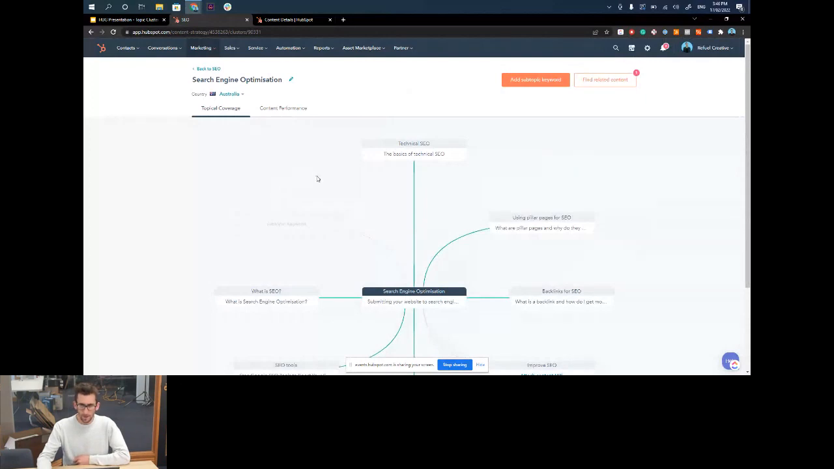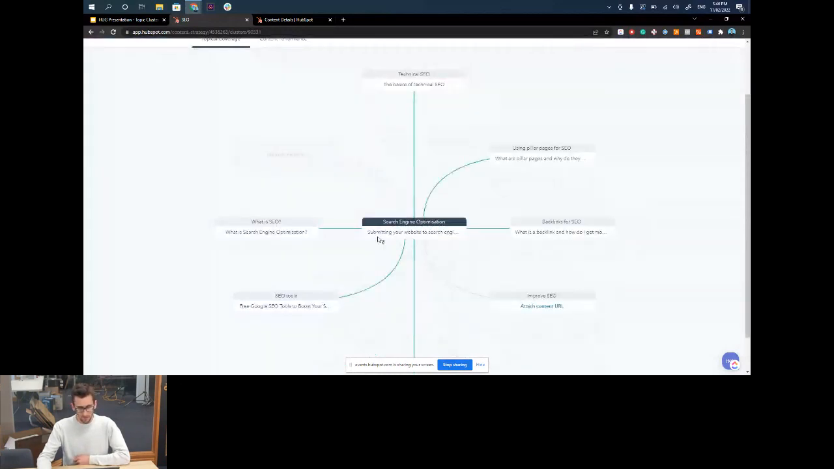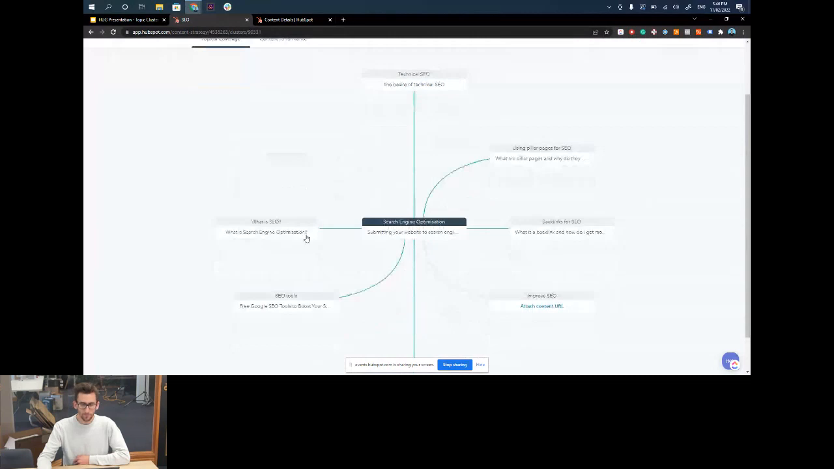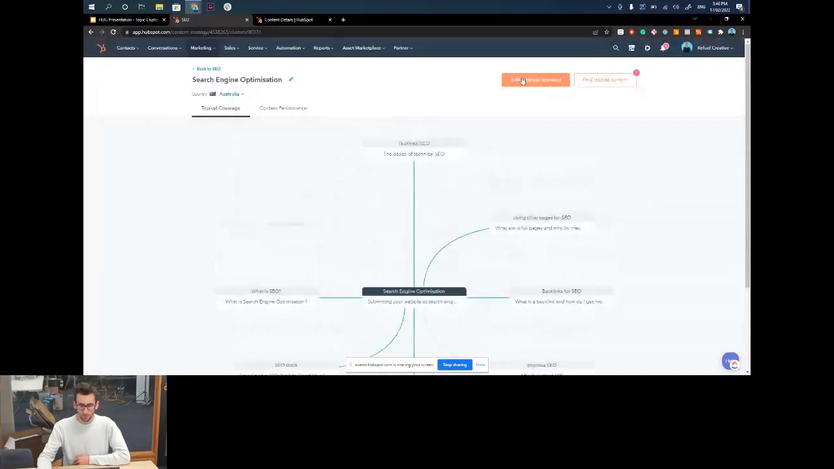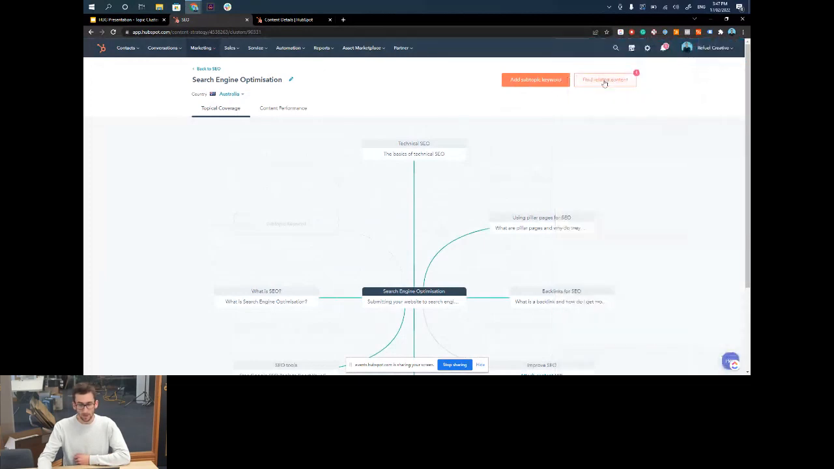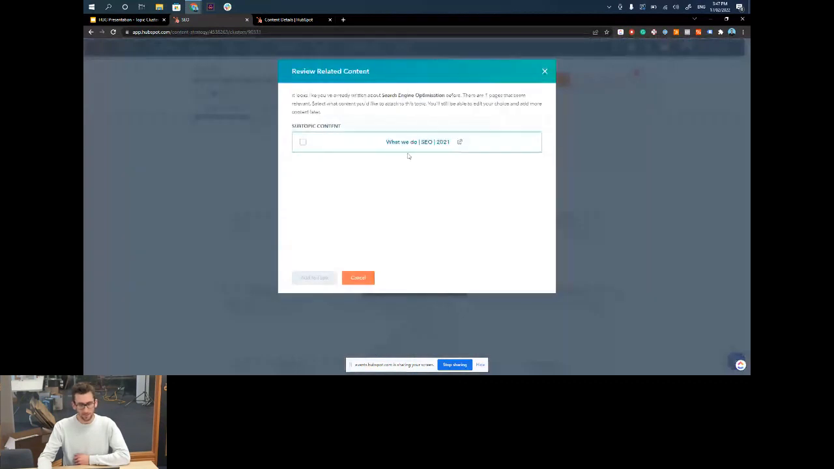Once you've got your topics, you can click on each of them, and there are a few things that you can do here. You see that your main topic is in the middle here, and all around we've got a few subtopics. You can add them through this button, so you can decide on a keyword that you want to add as a subtopic, or HubSpot is actually going to give you recommendations. If we click on that, you can find related content. For example, we found that we've got a page about how we provide SEO services. So I could click on that and add to topic.